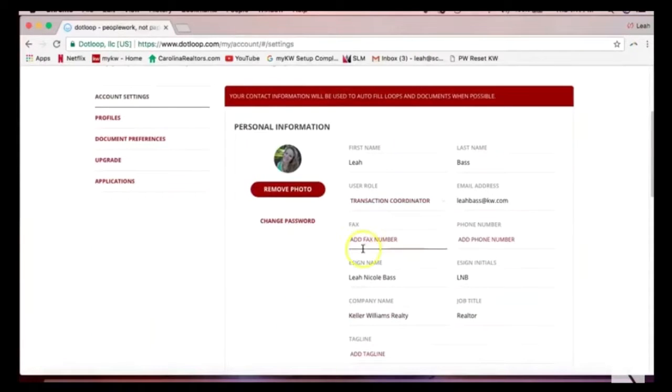All right, so just a couple things I want to point out here. Do make sure that your headshot is put in here. It's really important for your clients. They're going to be signing legal documents, and they're going to feel a lot better if they see a familiar face in their Dotloop account so they know that they're signing legitimate forms. So do take a moment to go ahead and add your headshot if it's not already here.